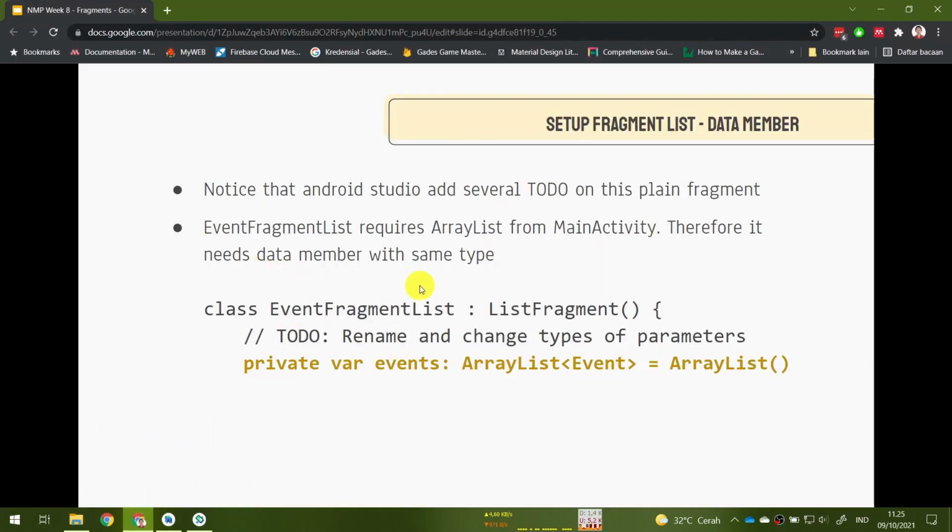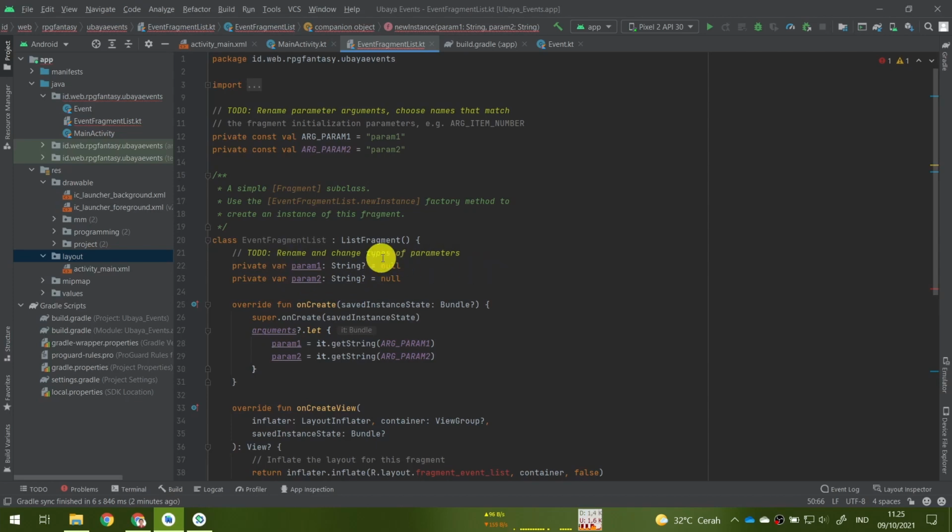So the first thing we want to do is rename and change the types of parameters. Event fragment list requires an array list from the main activity, so let's provide it. Private var events with the type of array list of event. We will do this first. So you can delete param1 and param2.